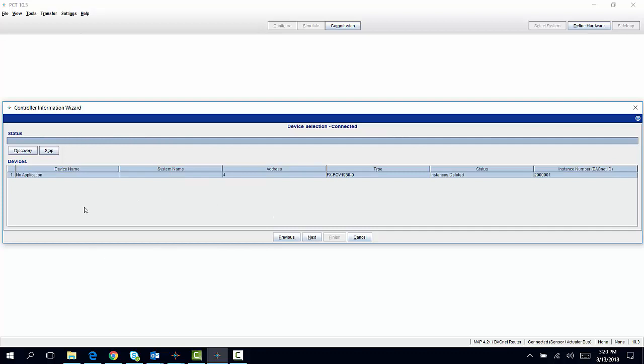PCT found the IP controller, and that IP controller has a device name of no application. This controller was taken out of the factory box and has not yet been configured with PCT. It has a MAC address of 4. Now that MAC address is fixed and it cannot be changed in PCT or on the controller. It is a PCB 1930.